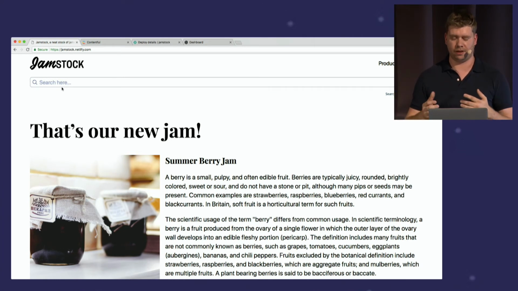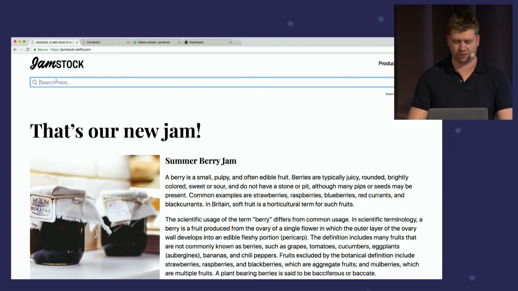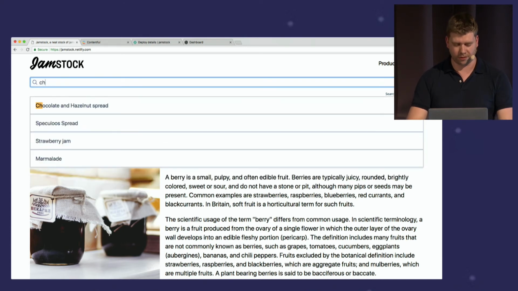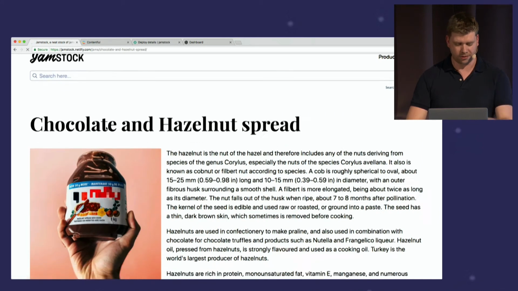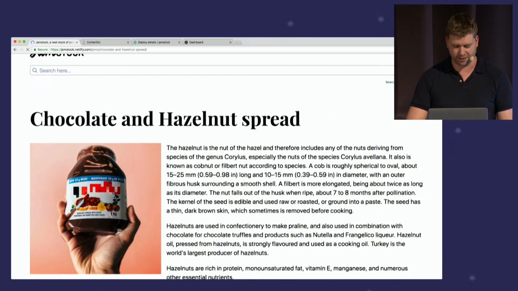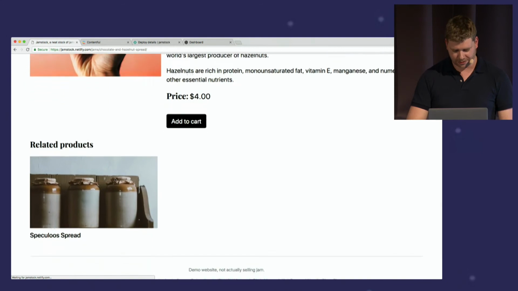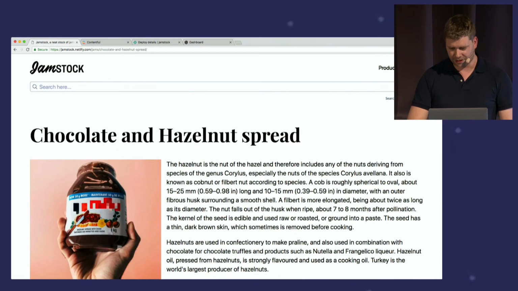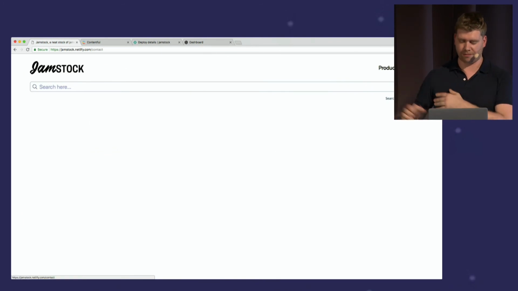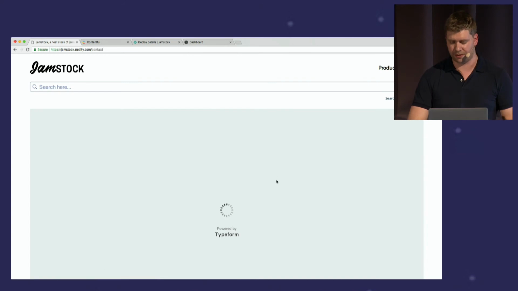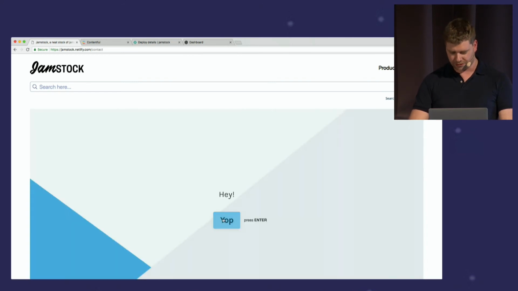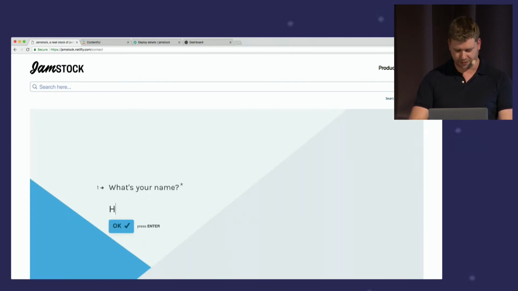But we still can use Algolia to search for jams, which is, again, a SaaS. We are using JavaScript to get data from it. Like you can request chocolate and hazelnut spread and get on this page. You'll never guess the brand of this spread, though. And to end my demo, I can send a contact to JAMstack. So I'm Henri.